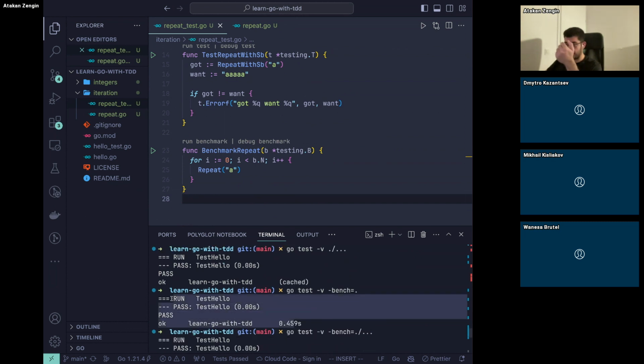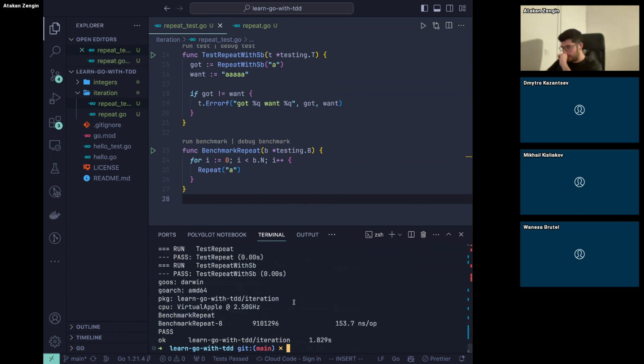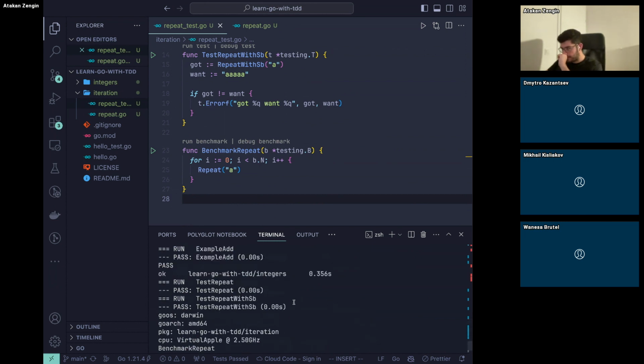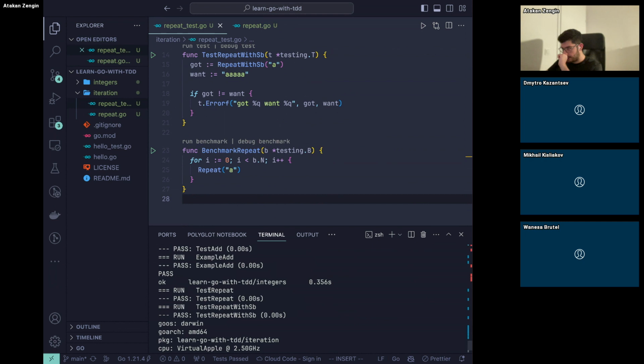In this case, it was not able to find the bench test, so it was just running the actual tests here, but that's not what we wanted. Okay, so here we see that this test repeat got actually into the benchmark.